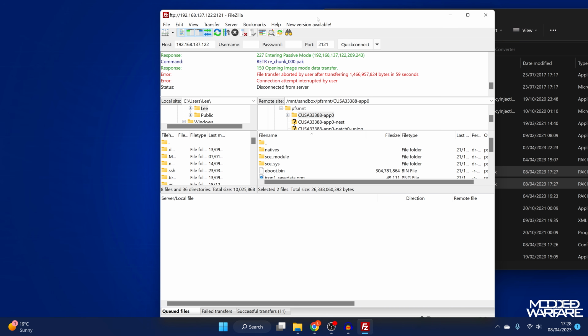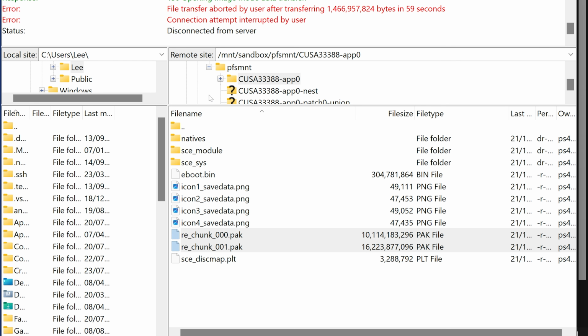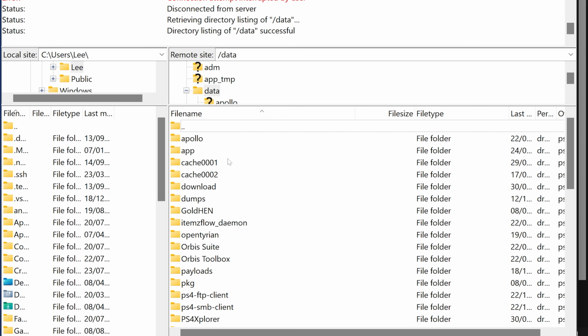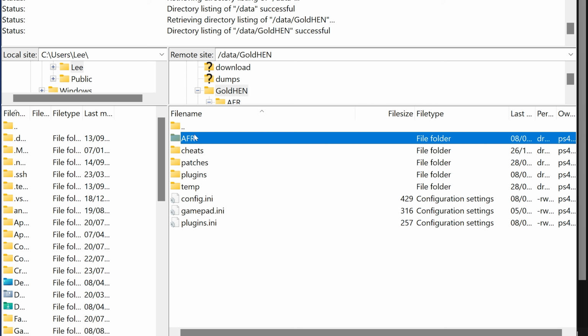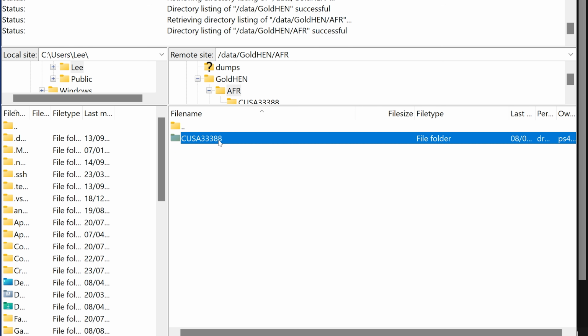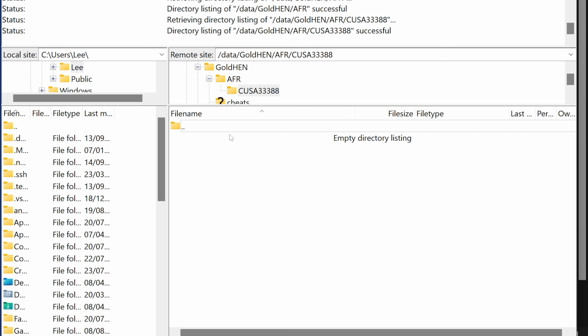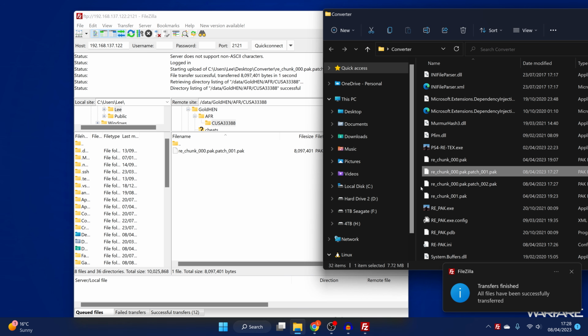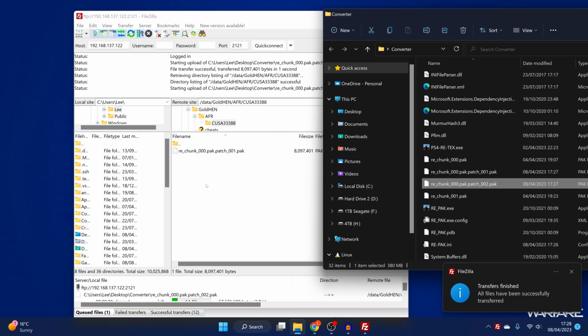So back on FTP once more. We're going to head back here to the root directory once again, and then we're going to go to our data folder. We're going to go to our GoldHEN folder, our AFR folder, our CUSA33388, or whatever title ID of the game you have. We're going to go into that folder and copy these files in. So our patch1.pack and our patch2.pack.